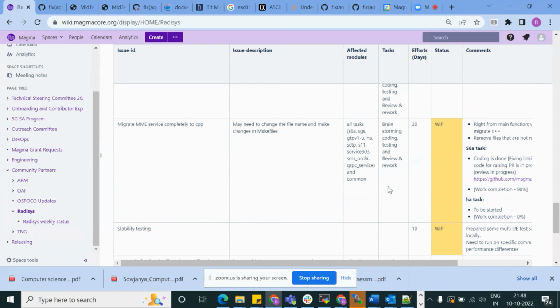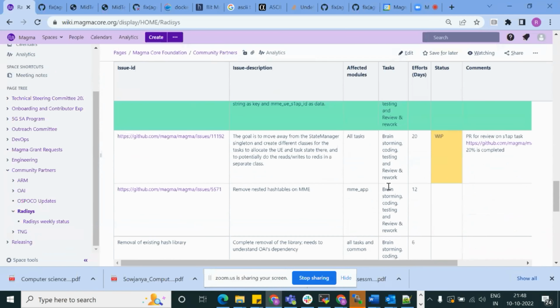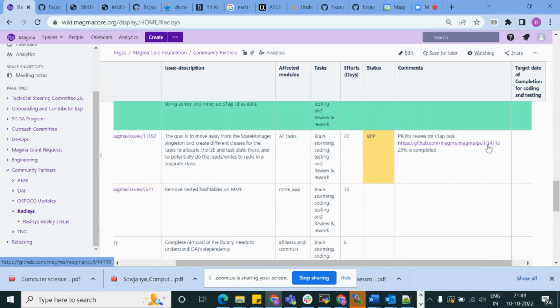As part of issue 11192, there is a dependency between the common state manager and the individual task state manager. I started working on removing the dependency. We had a few queries on that when Shruti, Alex and I had a discussion, and accordingly I have revisited this task, and the changes are available in PR 14116. Next, the same thing would be carried out for the other tasks. That's all from us.